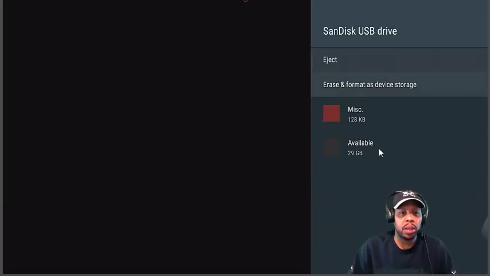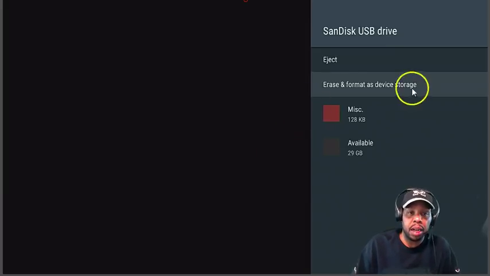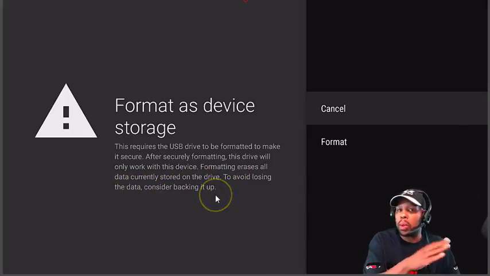What we're going to do is erase and format as device storage. Click on this, erase and format as device storage. Then you come over here and read this. You're going to get this notification that says this requires the USB drive to be formatted to make it secure. After securely formatting, this drive will only work with this device. Formatting erases all data currently stored on the drive. To avoid losing the data, consider backing up.